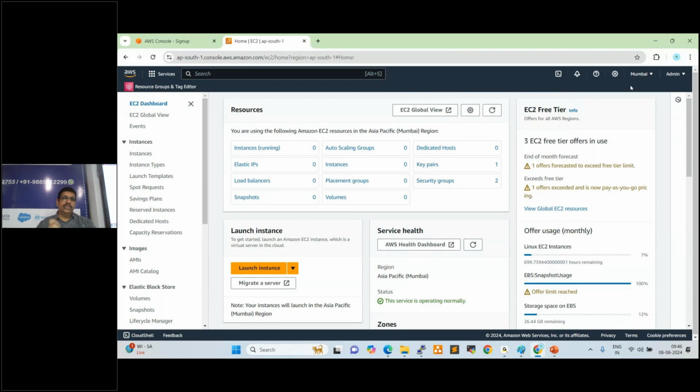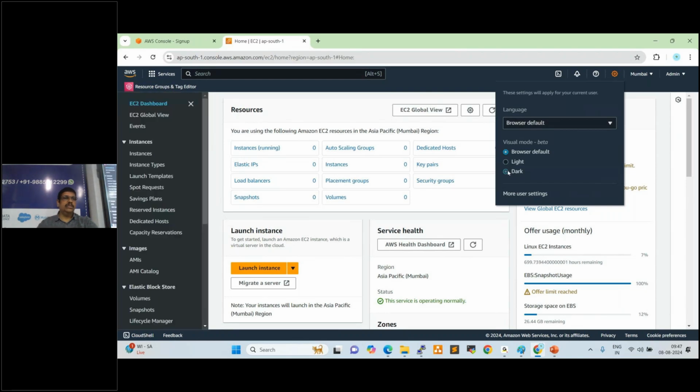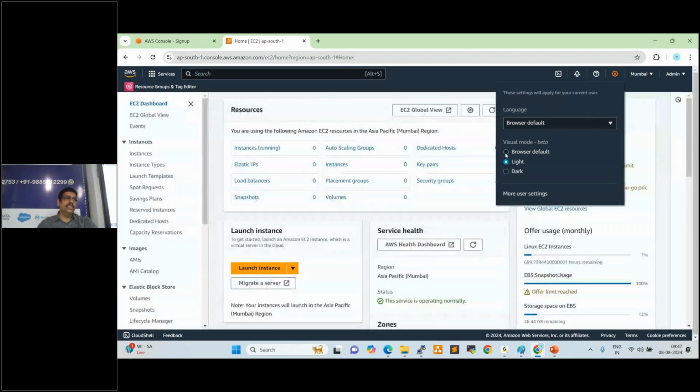I'll show you tomorrow, while working on the first service, how to use the free services. Okay. Next one. This is the settings icon, account settings. Click here. See here. Currently I'm using the default console, default settings. If you want to change to dark, the background will be changed like this. You can customize as per your requirement. If you want to change to light, or back to the default one, you can change here.